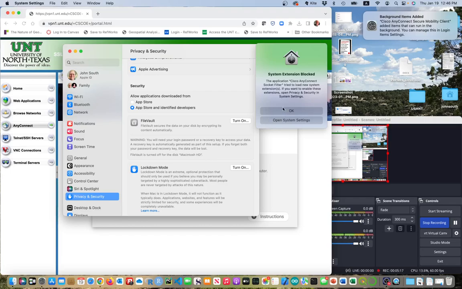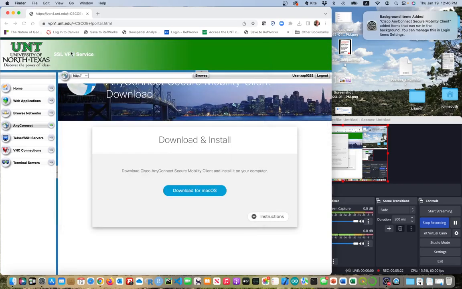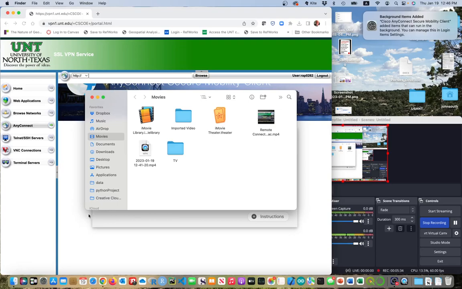Let's see. We're going to go ahead and clear this out too, because we don't need that anymore. And we can close out privacy and security here, because we don't need that anymore. And so now we need to actually start the application. So we're going to click on Finder, which for me is down here. And I'm going to click on Applications.